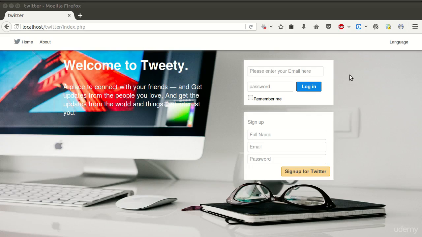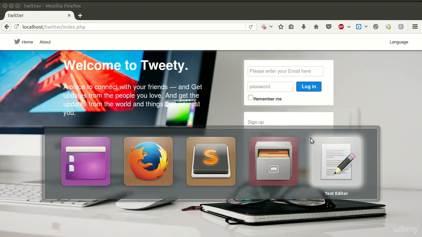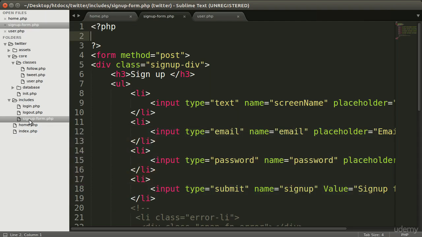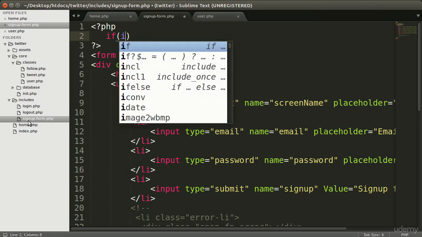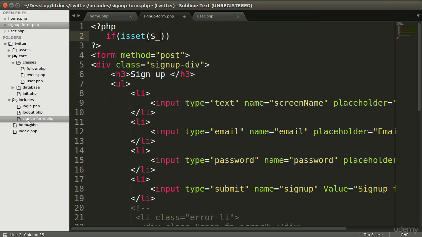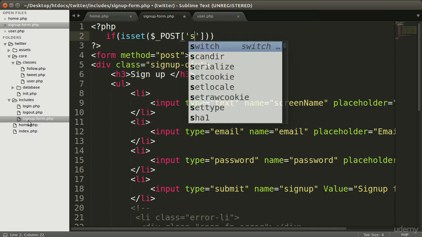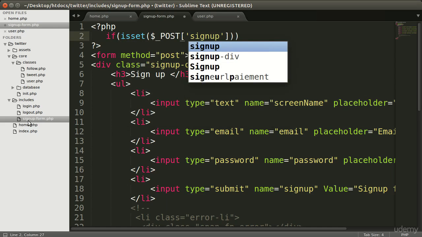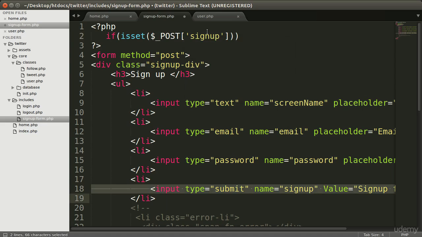Hello and welcome back. In this lecture we will validate our sign up form so we can create our register method to allow users to create new accounts. So go to your signup form PHP, which is in our includes folder, and here we need to check if the user submitted the form. So create an if condition here, and let's say isset $_POST variable, and here will be the sign up button, which is our submit button.